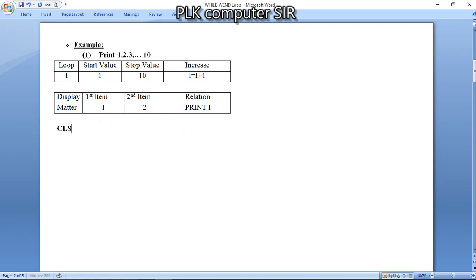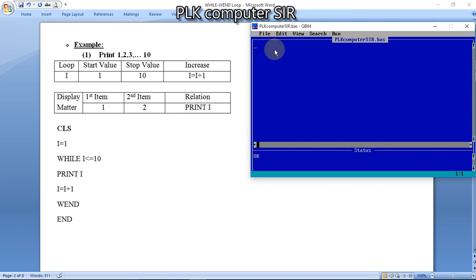So CLS, then initialization, this is the while loop: I equal to 1, while condition: while I less than or equal to 10, print item I, the value of I should be increased by 1, then while condition closing, WEND. Now I'm going to run the code.